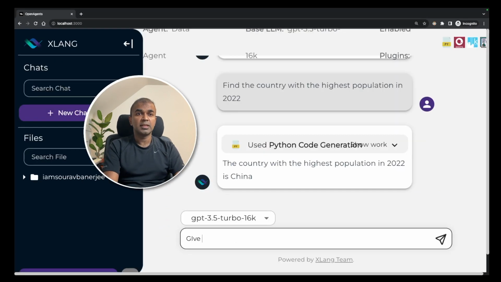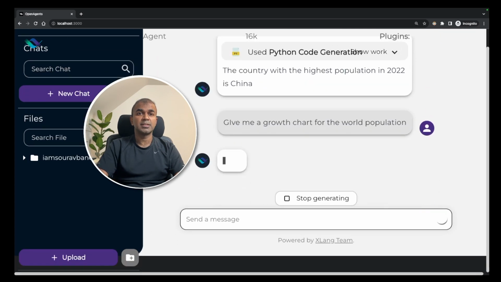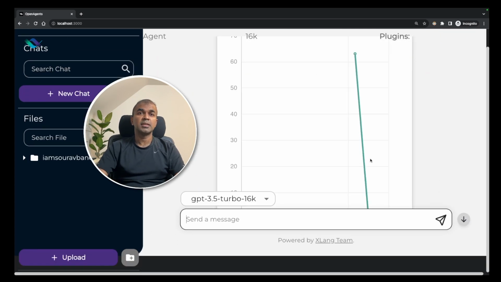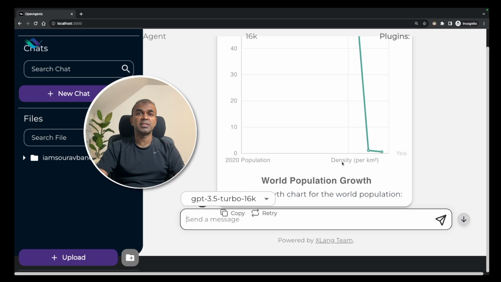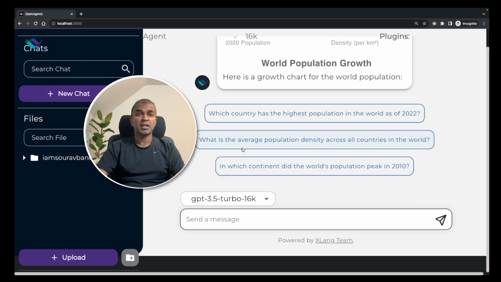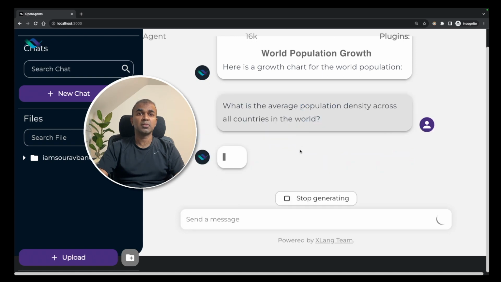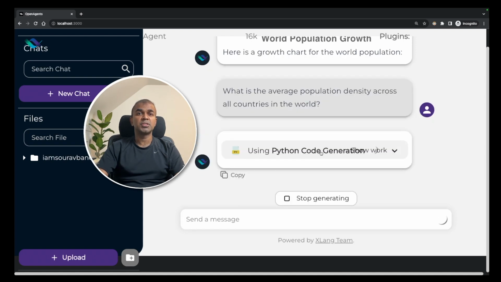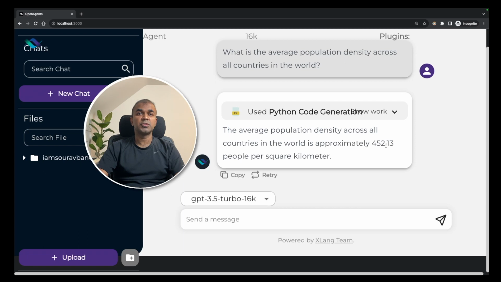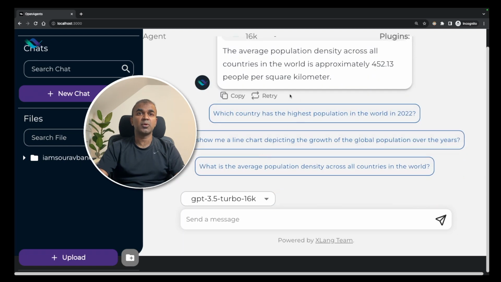I'm going to ask, give me a growth chart for the world population. Click enter. This is using eCharts. Here's the population growth. At the bottom, you have the density per square kilometer. There is another suggestion: what is the average population density across all countries in the world? I'm going to click that. It's going to the Python code generator. So the answer is 452.13 people per square kilometer.